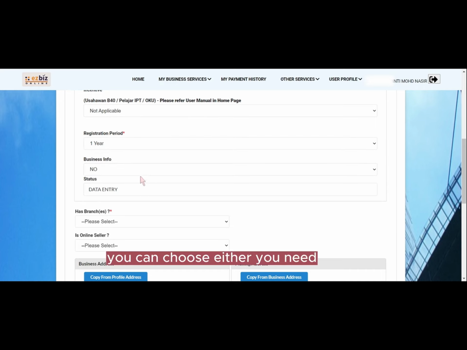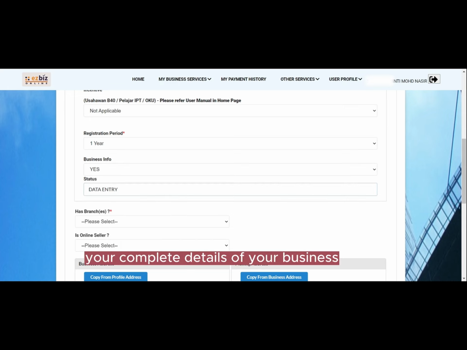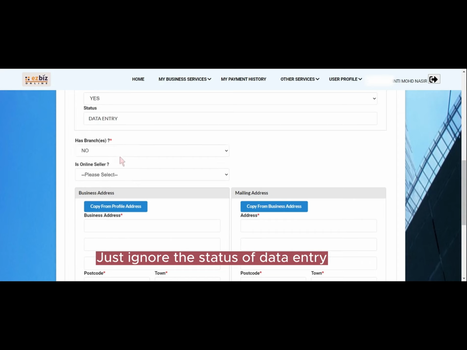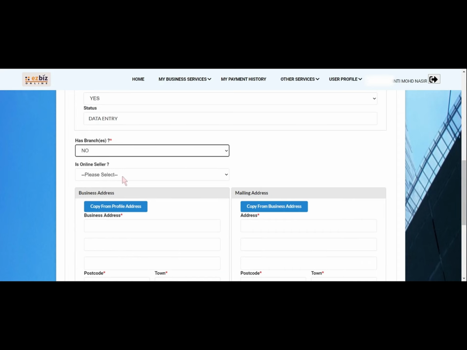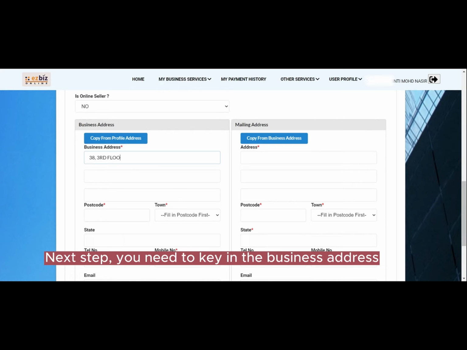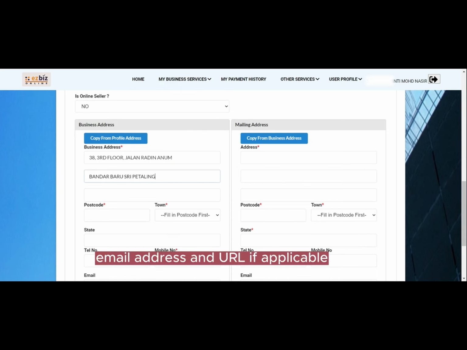You can choose Unit Business Info by clicking Yes or No. Business Info states the complete details of your business. Just ignore the status of data entry. If you're doing business online, then you just click at the part Online Select. The next step, you need to key in the business address and make sure you key in the correct mobile or telephone number, email address, and URL if applicable.